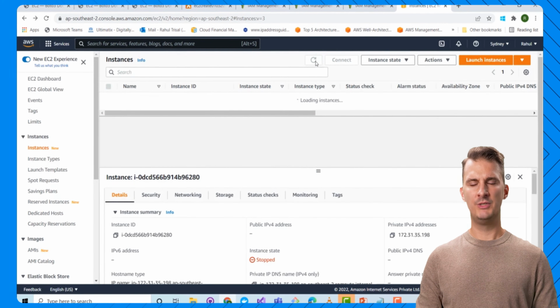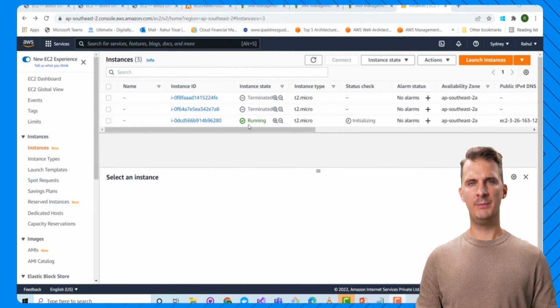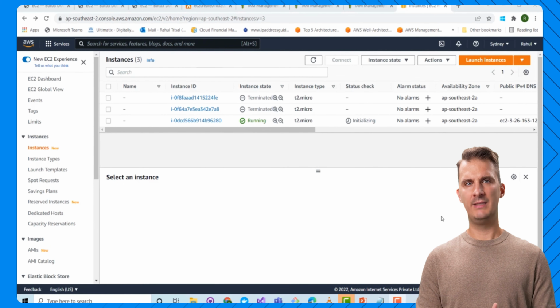Let's see if it stopped. Just do a quick refresh. Okay, pending. Now you can see that it's starting. After a few minutes, I can see it started. So thank you very much. This is how we create EC2 instance start and stop through the AWS Lambda function.